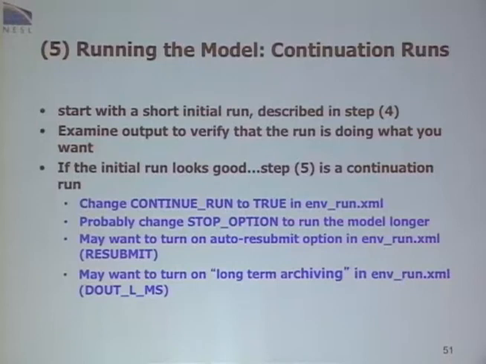So the two options that you probably want to change at this step are continue run and stop option, so that your model will run for a month at a time rather than 5 days, for example. And you can also turn on auto resubmit. Basically, it takes an integer, whatever number you specify there, and after it's done, it will resubmit the same job again, continuing from the end. If continue run isn't set true, it will change it to true. And it will continue to do that as many times as you say.